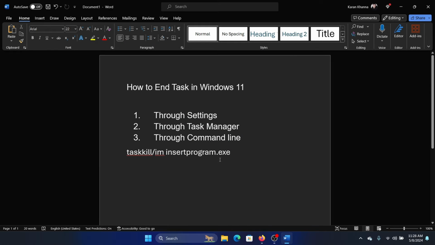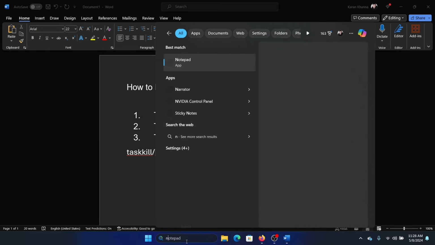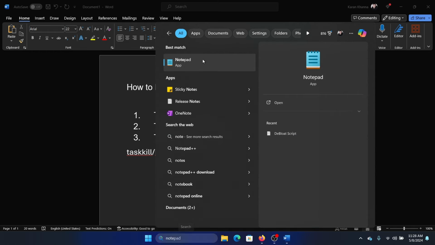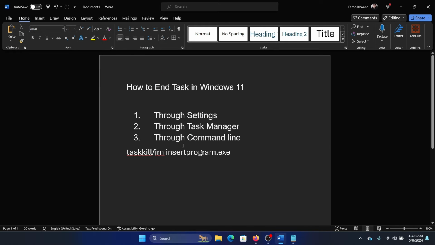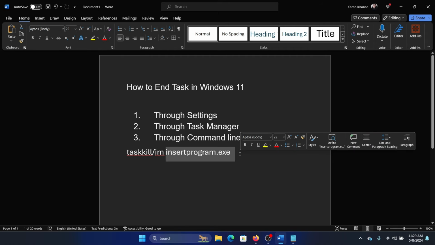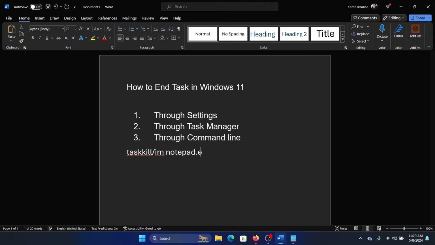And the last method is through a command line. So let's say that the process is notepad, because I know its path. Its path is actually notepad.exe. So the command will be taskkill /im space the name of the program. I'll repeat it: taskkill /im space and the name. So the name will be notepad.exe in my case.